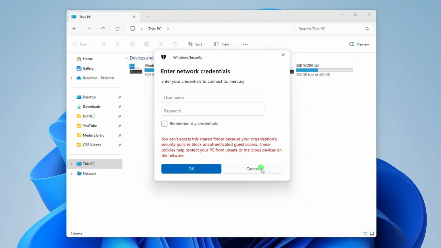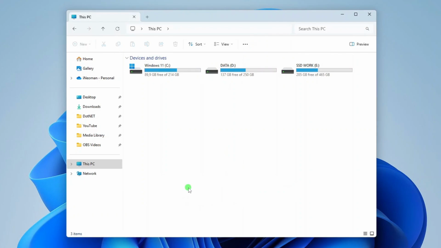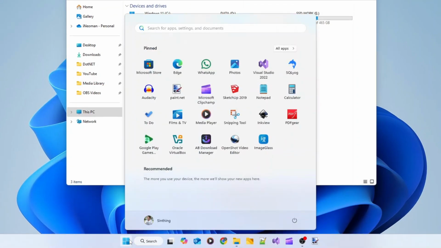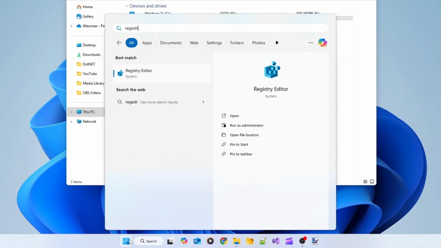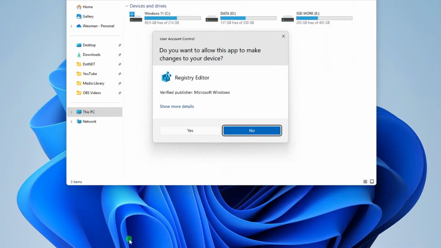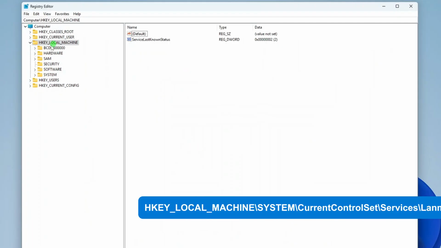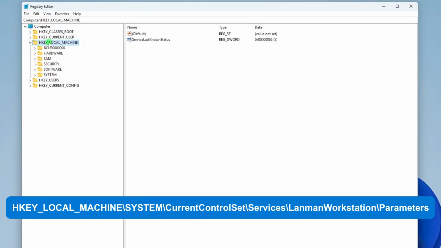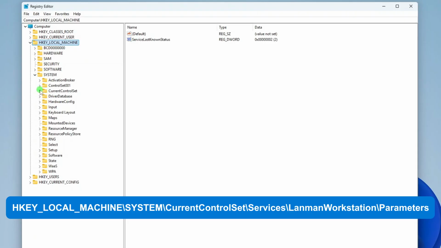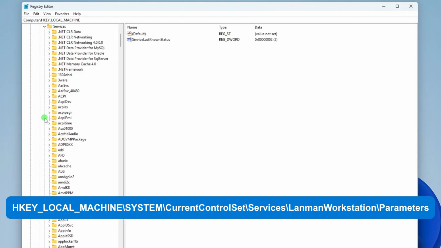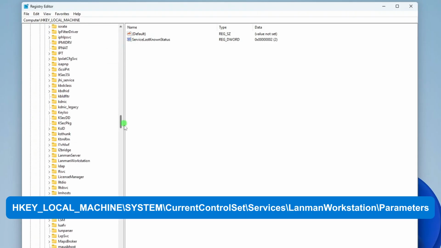So to allow the guest access from your Windows 11 PC, click the Start menu button or the Windows search icon. Type regedit, and then press Enter to open the registry editor. On the registry editor, expand HKEY_LOCAL_MACHINE, then SYSTEM, CurrentControlSet, and then Services. Now scroll down and look for LanmanWorkstation.